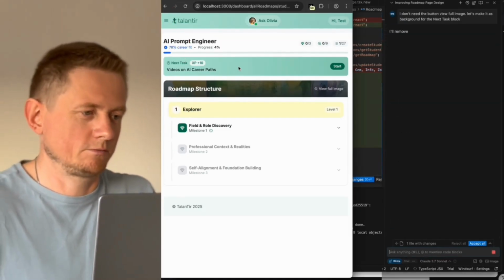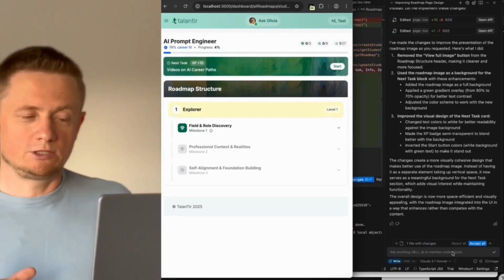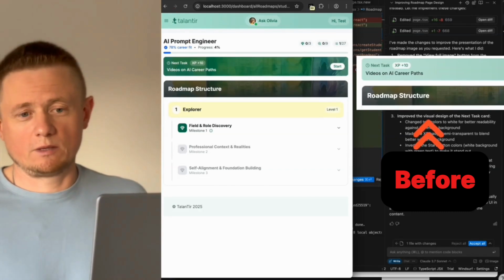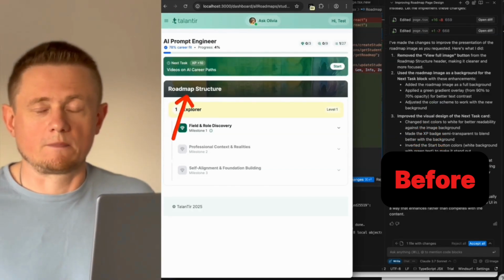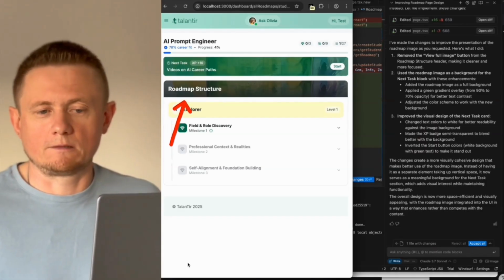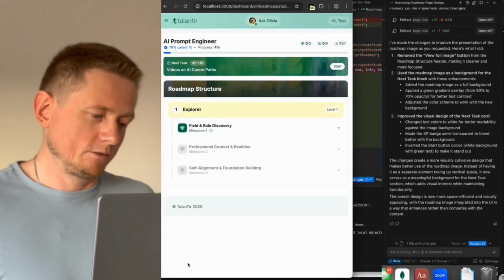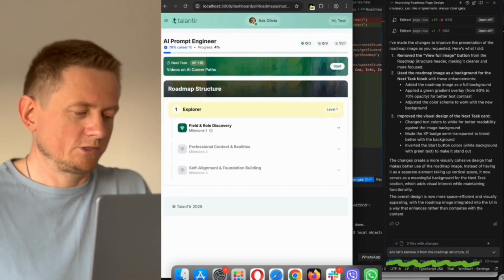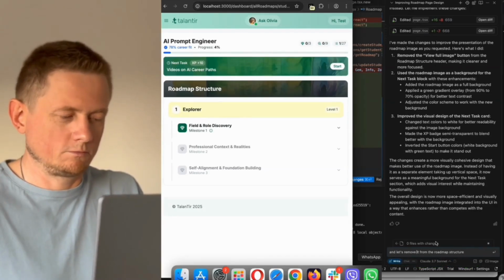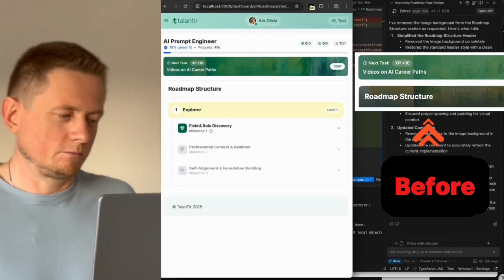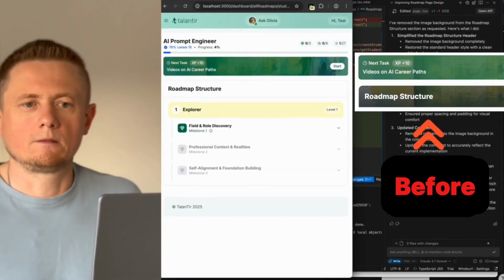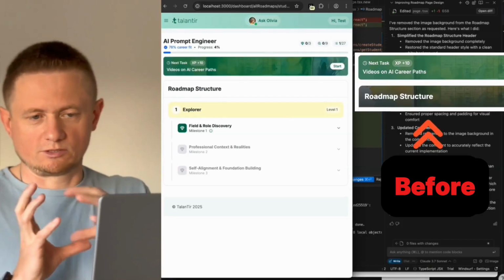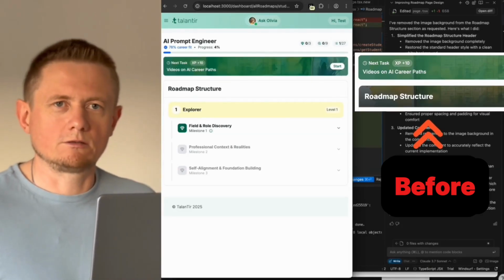Let's see what he comes up with. Okay, as you can see, he made this picture the background for the next task block, but this block with the roadmap structure is still there. And as you understand, we don't need it. It's already unnecessary. So let's remove it and tell him, let's remove the background with the roadmap structure. Great, now I actually like it. We've really simplified the header, significantly reduced its height, reworked the structure, and it looks very good.